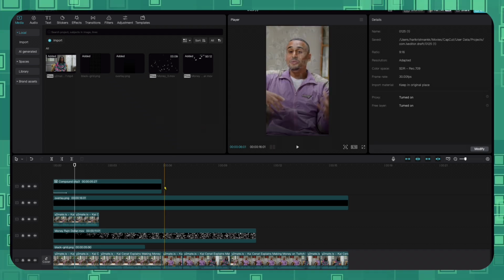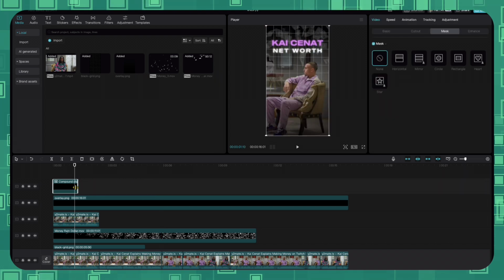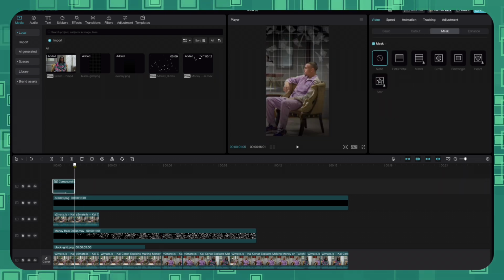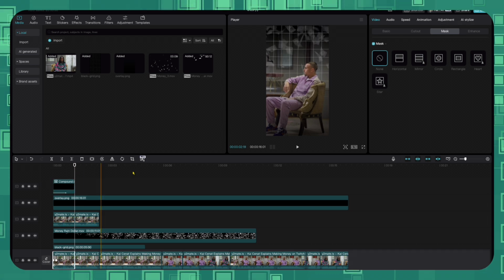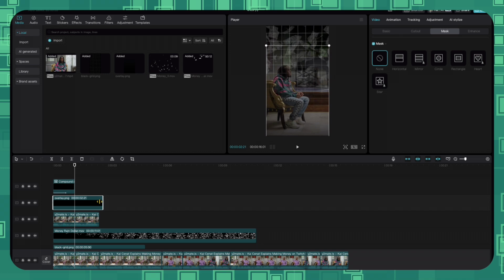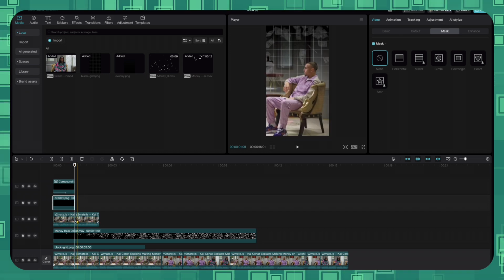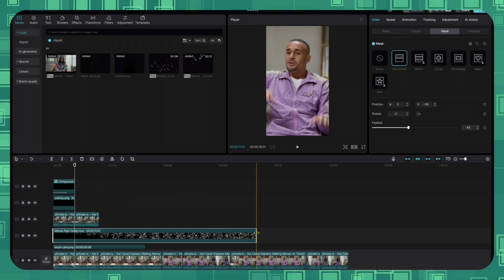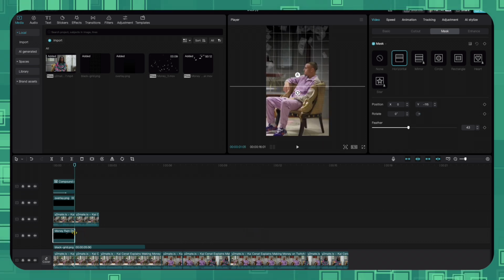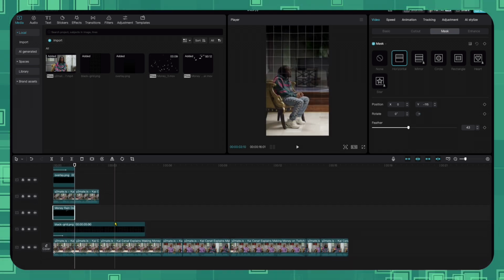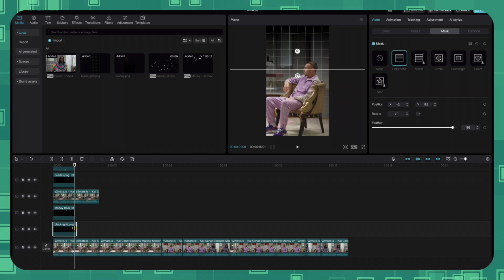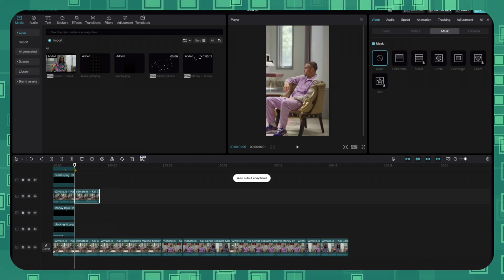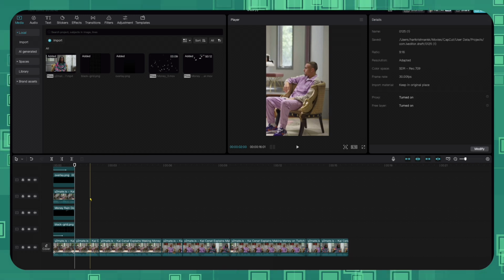Let's clean up the first part before jumping into the second part. So I have put my cursor right at the point where we had the first crop, and let's align all the layers right into this line. We don't need this second clip, so let's remove it. It will not make any difference.